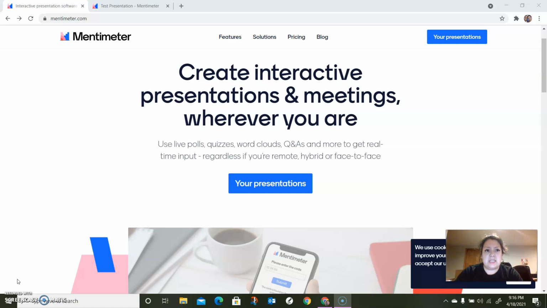So Mentimeter is free for the basic controls. You can upgrade to a different subscription and it gives you a little bit more options, but if you're using it for basic presentations, then I think the free subscription should be enough. So to access Mentimeter, you need to go to mentimeter.com.